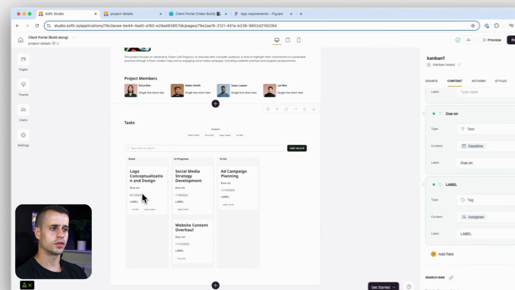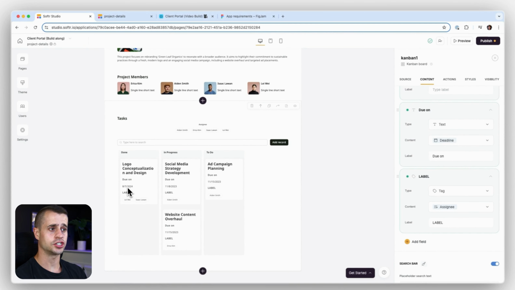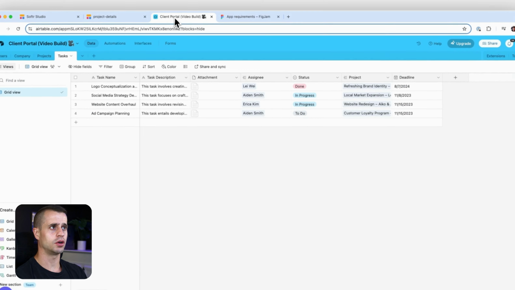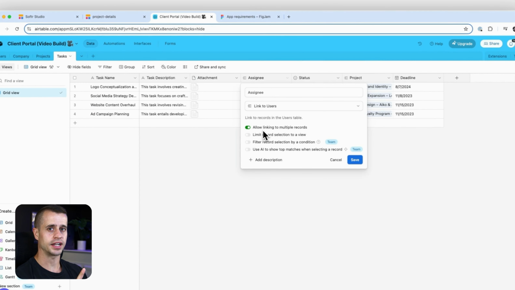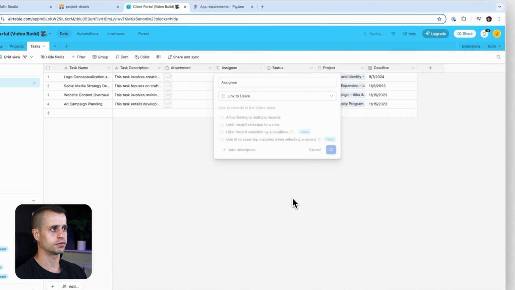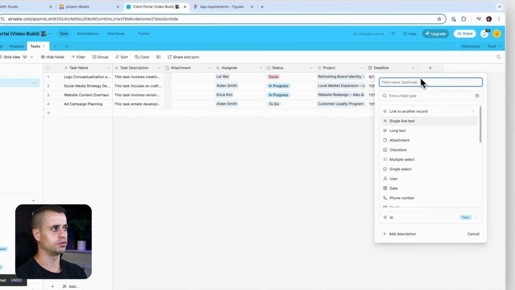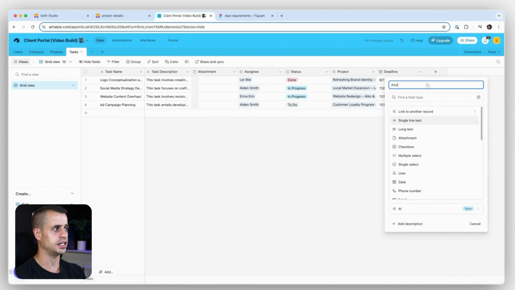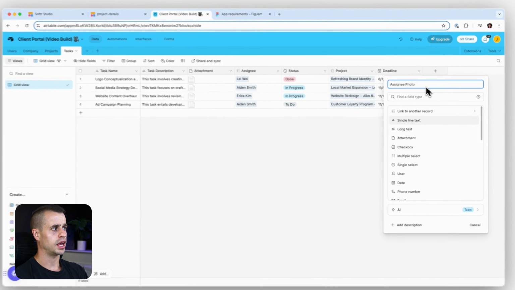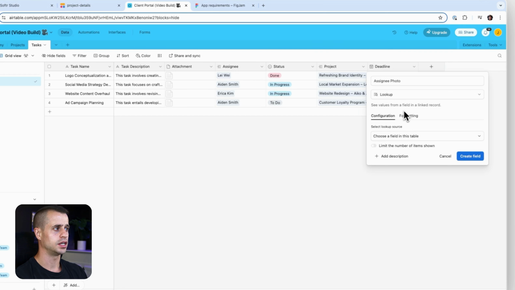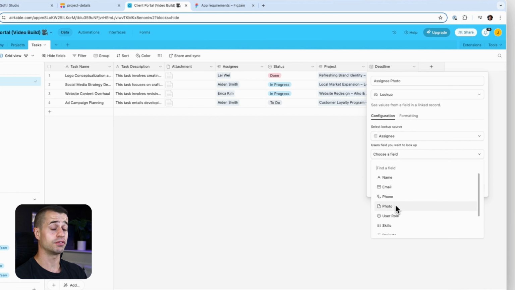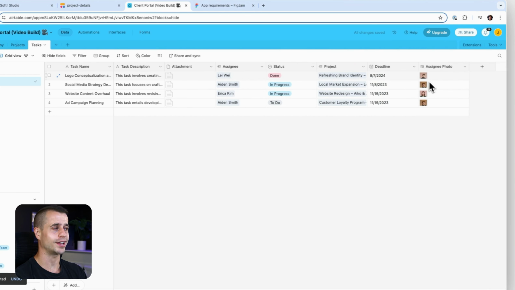So if we want the profile image of the assignee to show up here, what we can do is we can go into our client portal, and actually we want to make this just one assignee for each task. So whoever's assigned to it. So I'm just going to make that there. I'm going to confirm that change. Then I'm going to go and create a new field, and this is going to be called the assignee photo. And this is going to be a lookup field, okay? And it's the first time we're using a lookup field. And for this, we're going to select the assignee, and we want to find the photo, and we want it to display it right there.